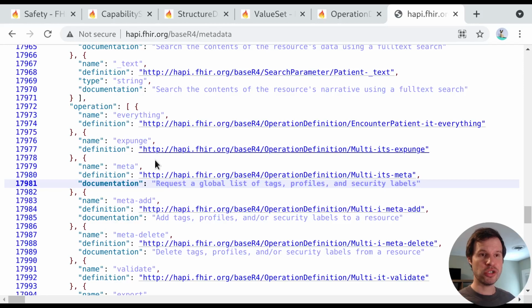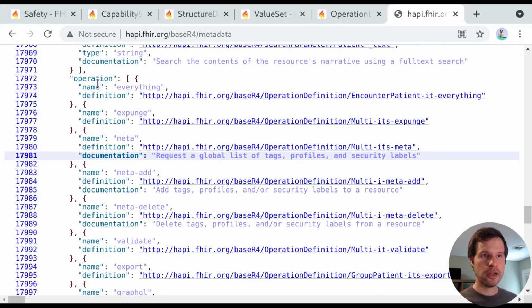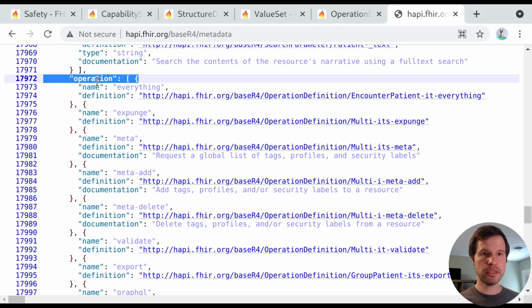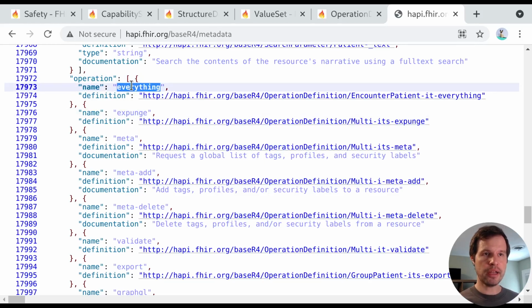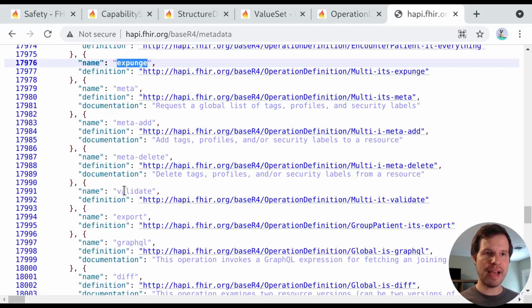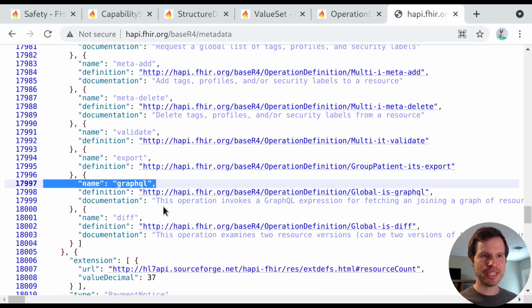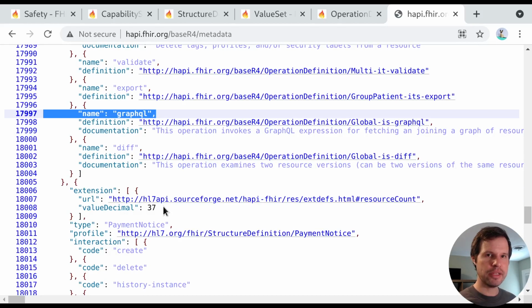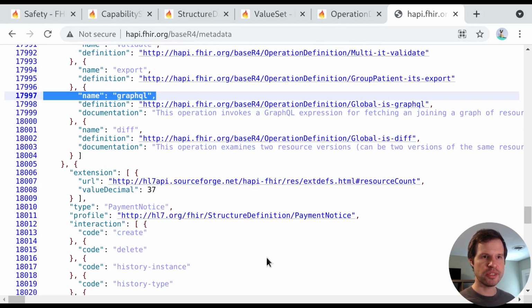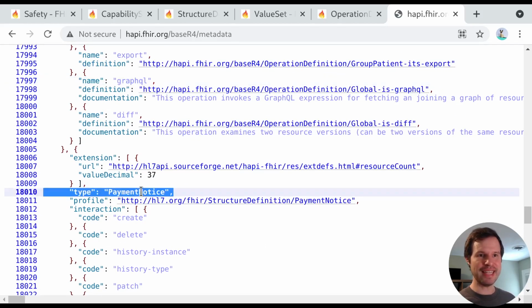So in addition to searching for patients and creating and reading, I can also perform some custom operations on the patient endpoint, doing things like listing all the data in a patient. That's the patient everything operation. Expunging data, validating a patient, calling a GraphQL expression. All those are just the details about how this server works with the patient resource. And then on to the next alphabetically ordered resource, which is payment notice.